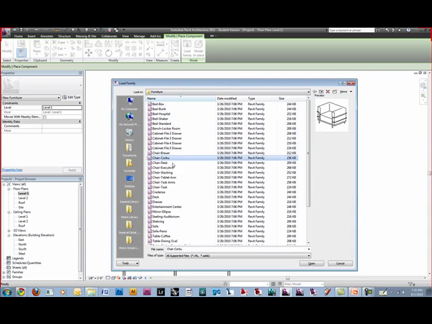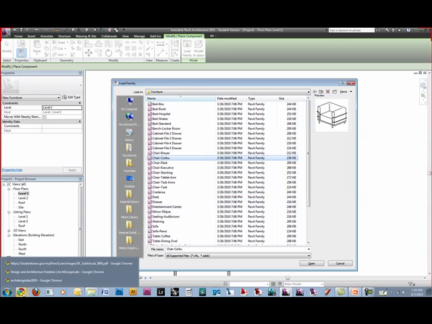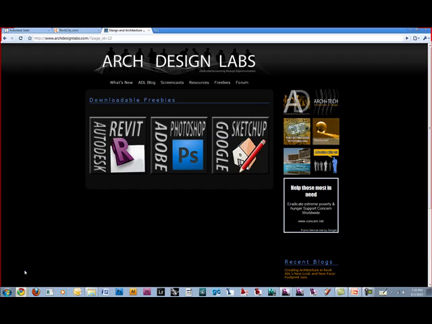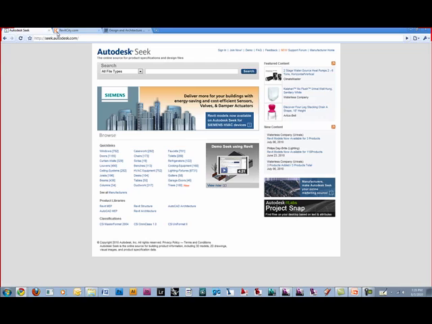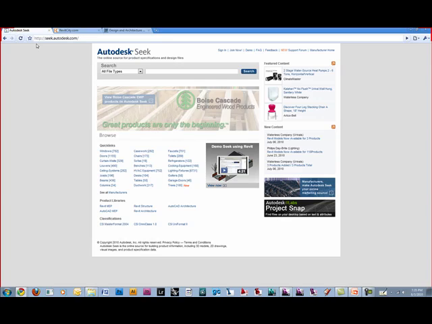If you're going to place chairs and stuff, you're better off going to these sites we're about to show you, or the generic one. So I'm just going to pop up three sites, and yeah, you did see ours, but okay, the first one and the biggest one is the Autodesk Seek library. This is the one that's joined with Revit.